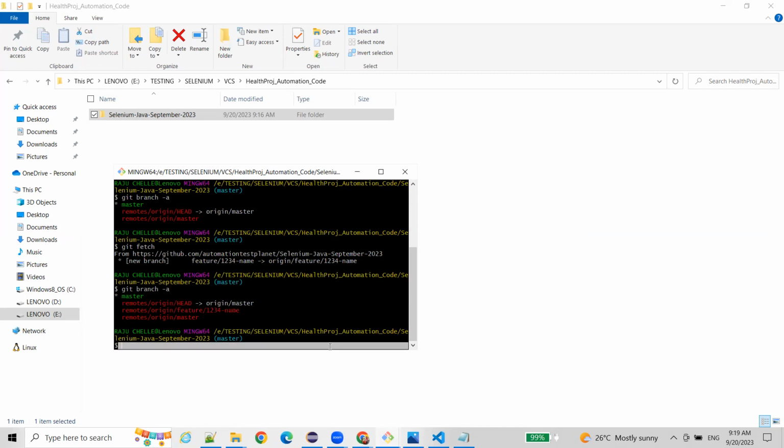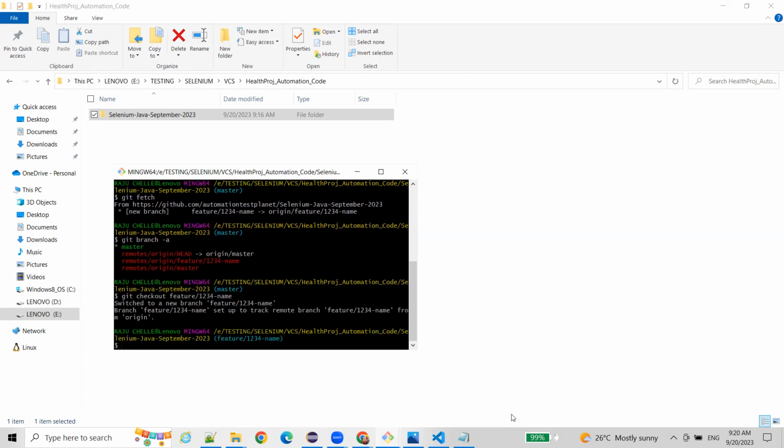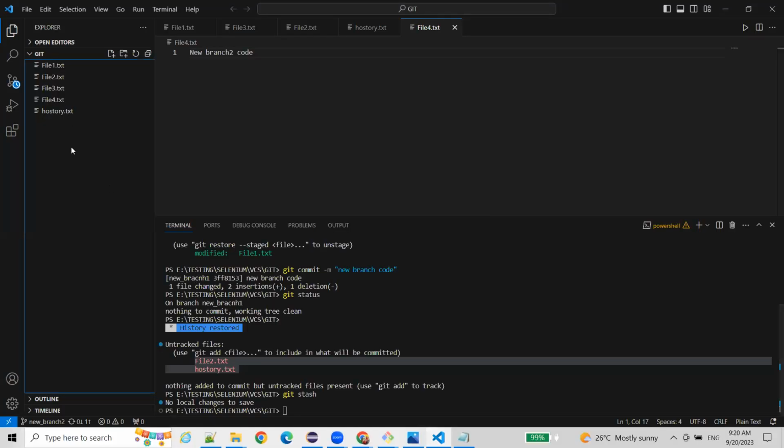So now you can switch to it, same as before, git checkout, branch name. What is the branch name? You have feature slash 1234 hyphen name. Just click enter. So now you are in feature 1234. So now you can add the file. So this is the new feature branch.